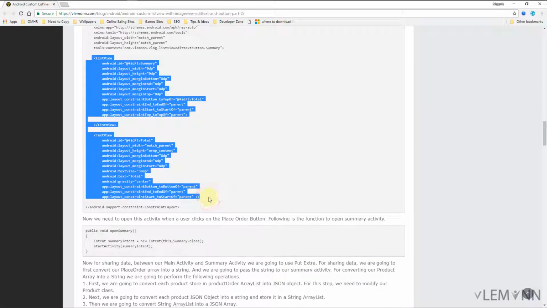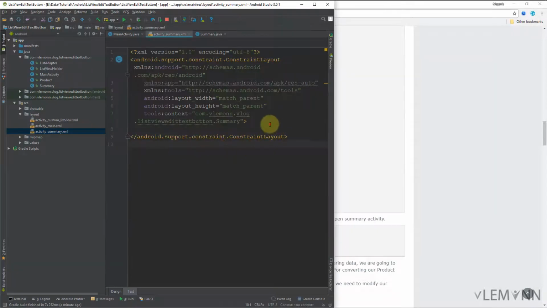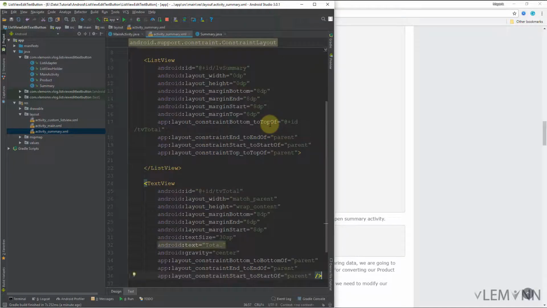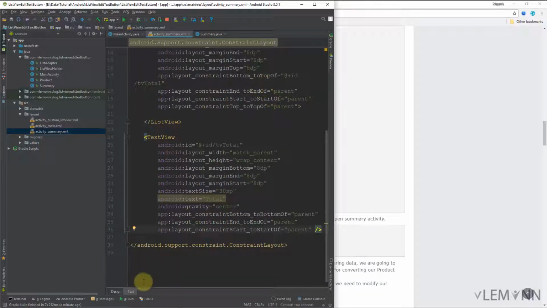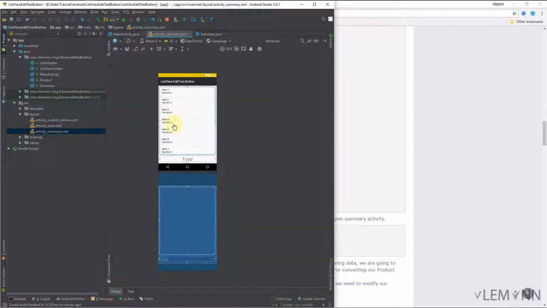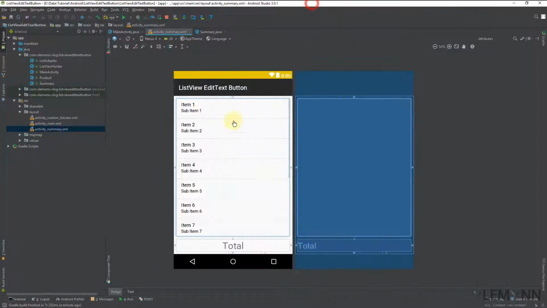Okay, so when the end user selects any item, then on the summary page we are going to show only the items selected by the end user and the cart total, or you can say the total for all the selected items. So I'm going to copy the list view and text view. The list view is for displaying all the selected items, and the text view for displaying a total. Okay, and this is our summary activity with the list view and text view.